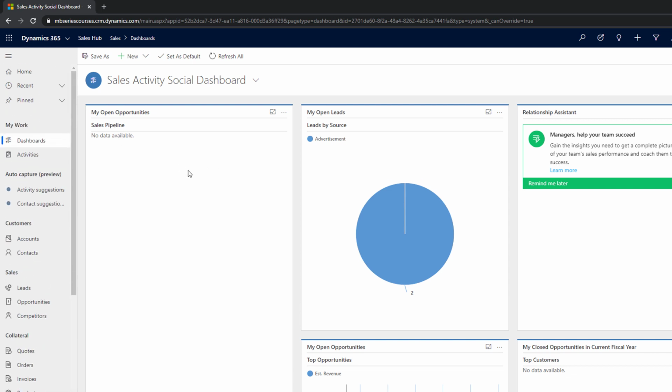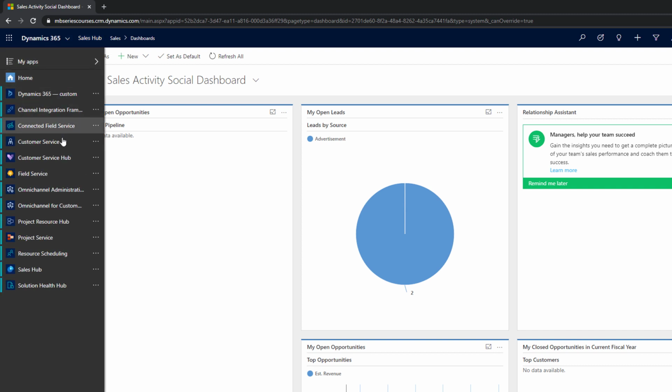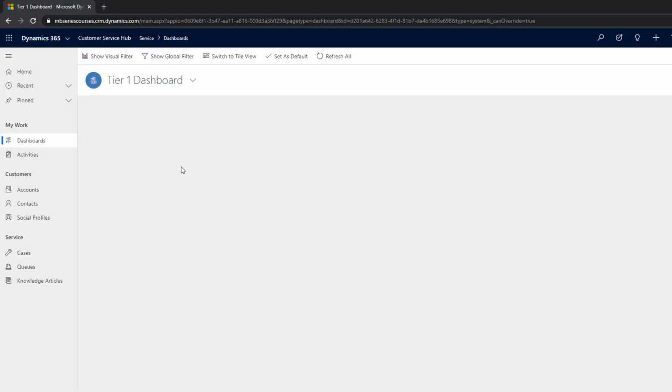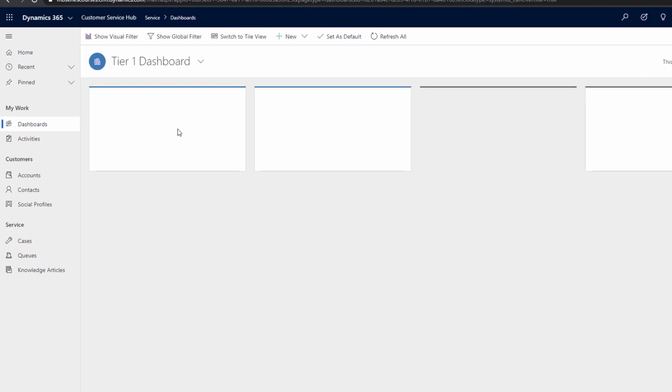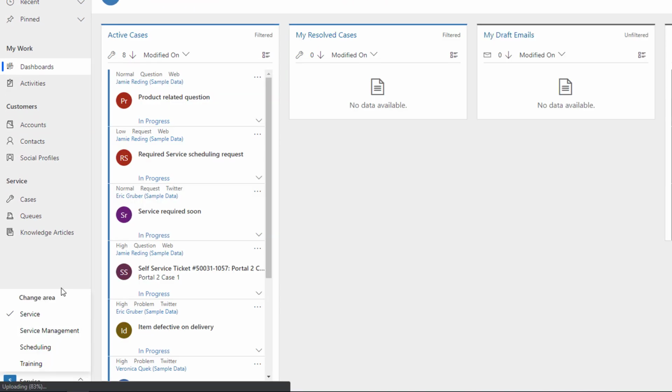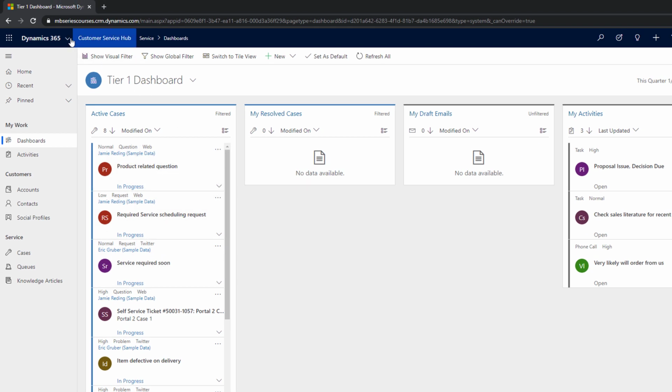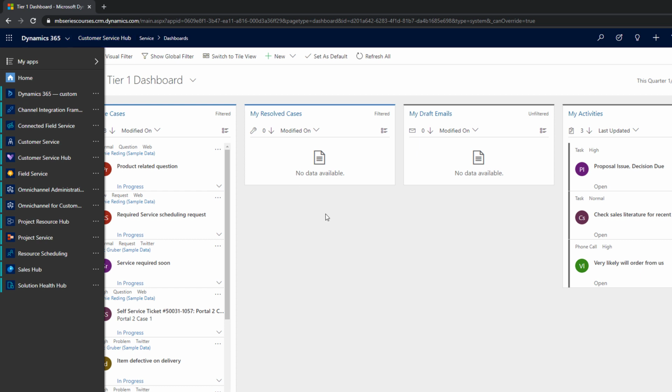If you want to work with Dynamics 365 customer service, you might want to click this app selector, and here you can select Customer Service Hub. So now you are in Customer Service Hub app, and here also you have different application areas: service, service management, scheduling, training. Right, so that's how you can sign up for Dynamics 365 free trial and also set up so that you see the app that you need.